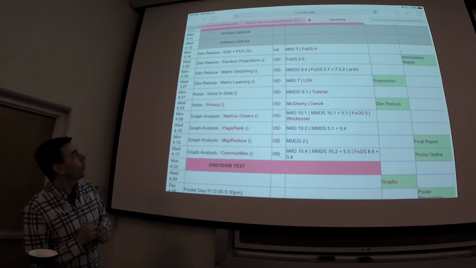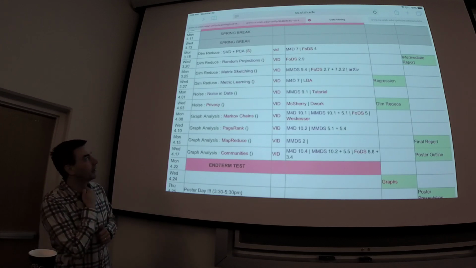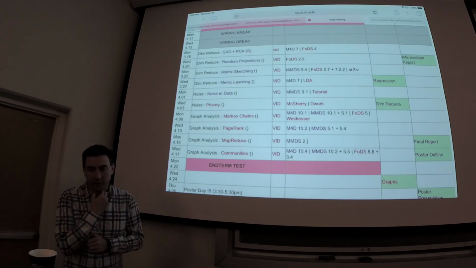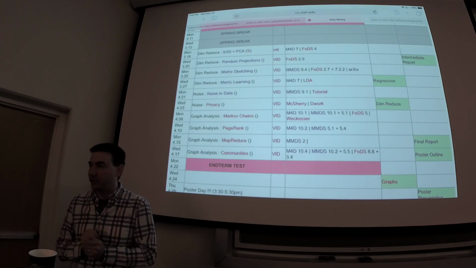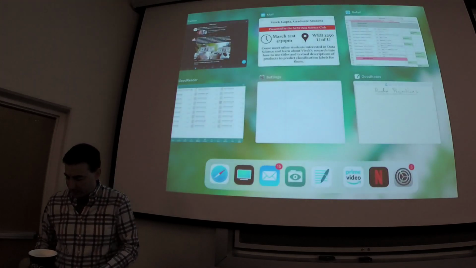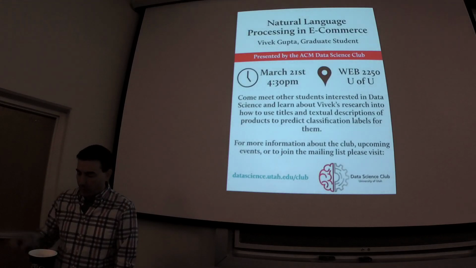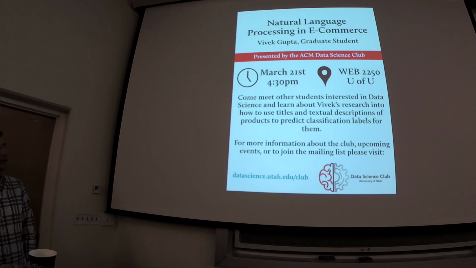Great. So we're in the dimensionality reduction phase of the class. We talked a little bit about that Monday, basically a review of the singular value decomposition and PCA. We're going to give a fairly completely different approach today.